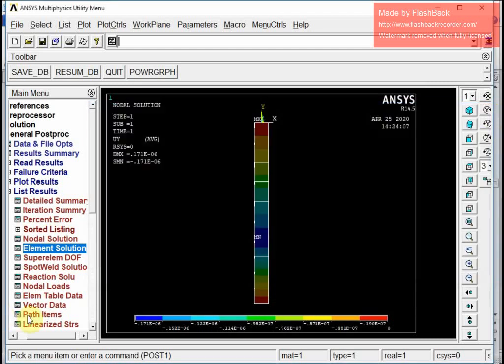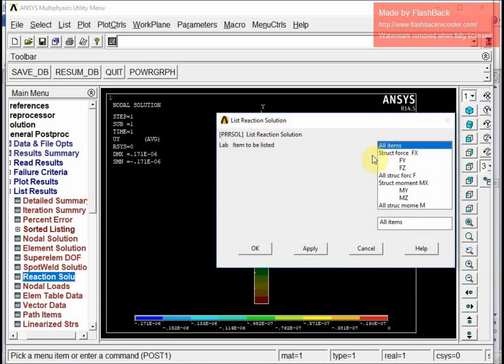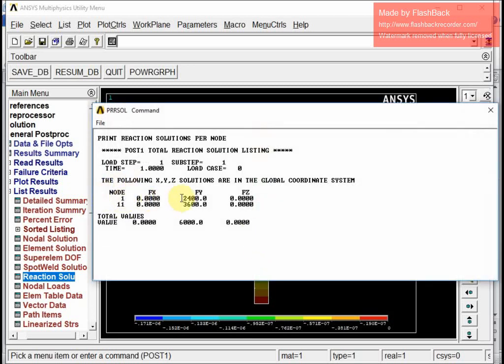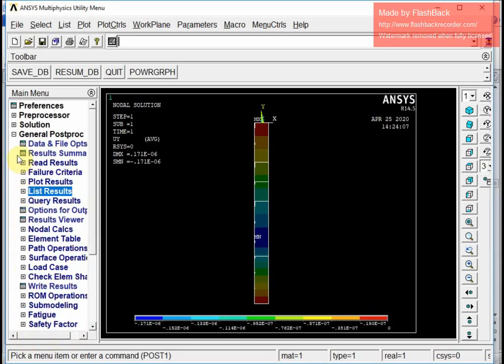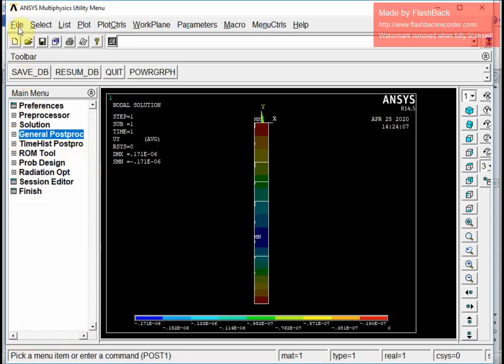Okay, now I can go for the reaction solution, reaction in the y direction, and these are the reaction values. At node number 1 it is 2400, at node number 11 it is 3600. The total load is 6000, so these results make sense. So this is all about solving this kind of problem in ANSYS APDL. You can practice it yourself. Thank you.